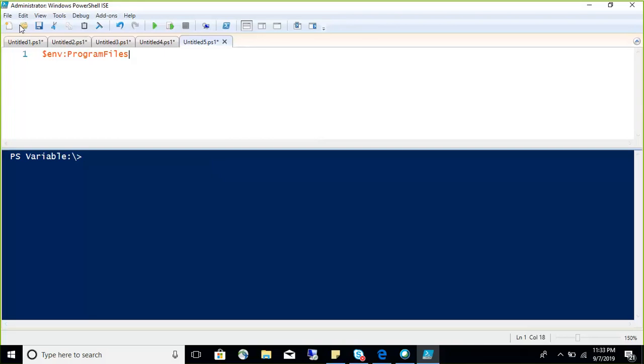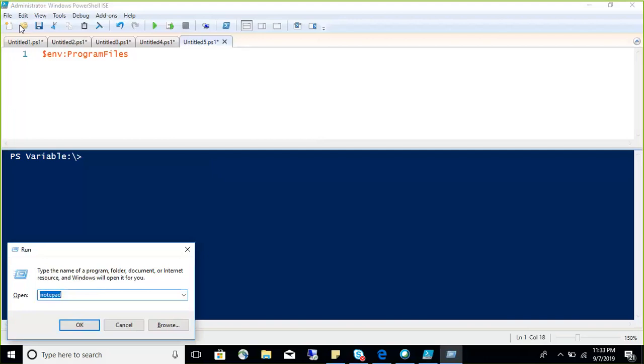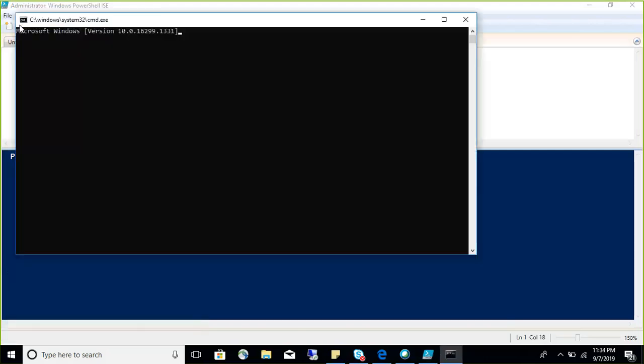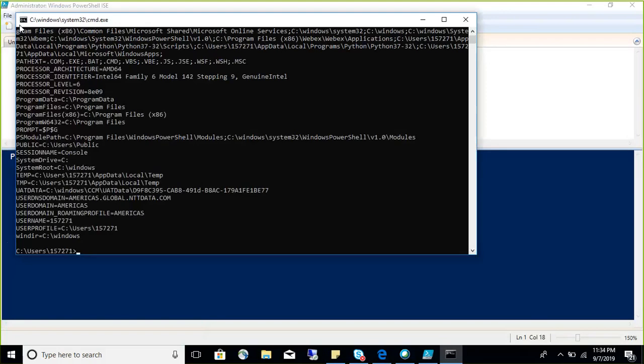In Windows command prompt, if you have to see the list of environment variables, you can simply write set and it will give you the list of all environment variables. So these are the environment variables. See, system drive, system root, temp. These are some environment variables.